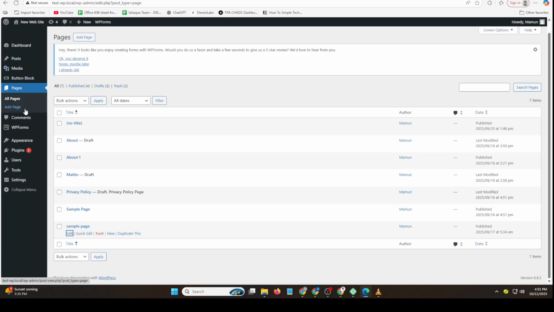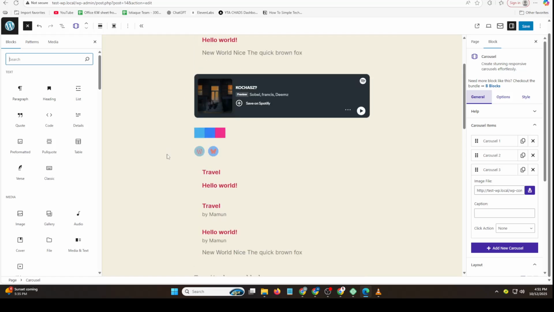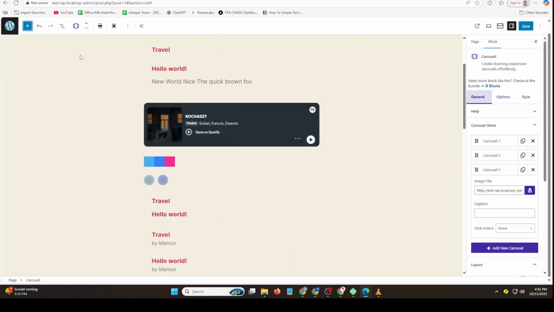Step 2. Access your site editor. In the Quick Links panel, click on Edit Site. This will open up the main WordPress editor where you can make all design changes to your website. Now, we're ready to add our image slider.